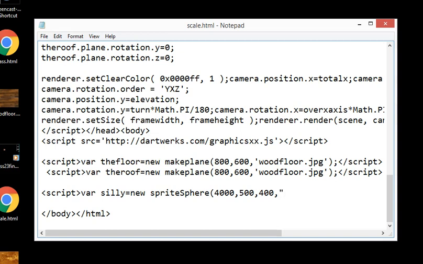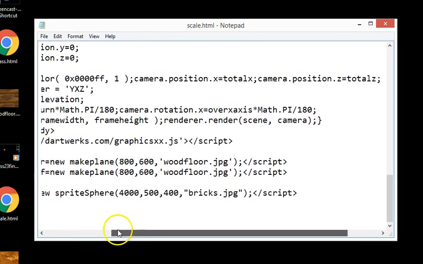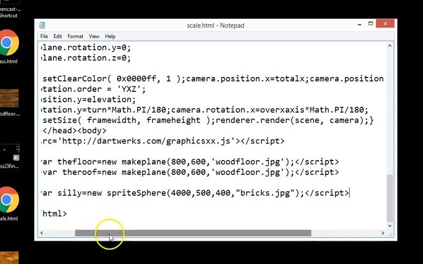So we're going to use bricks.jpg, close that, semicolon, slash script. Okay, so that's it. That's a sprite sphere. It creates a sphere. Wait a minute, I didn't put the last number in, sorry about that. I've got to put the size. Let's pick 8 for a size, I don't care what size it is, but that would be about right. You understand what I'm doing? That last number is how big the actual sprite is on the screen.